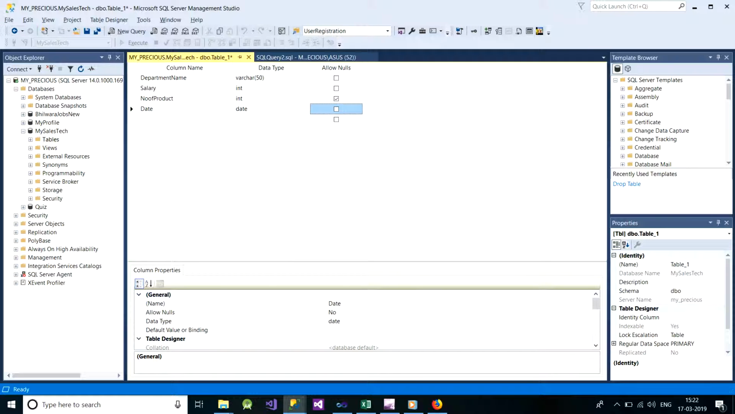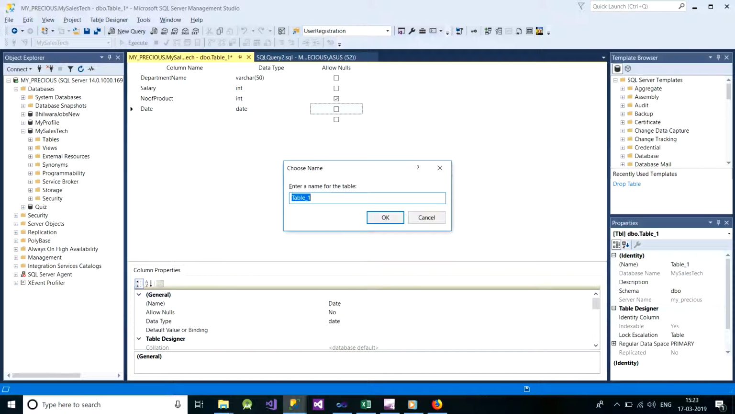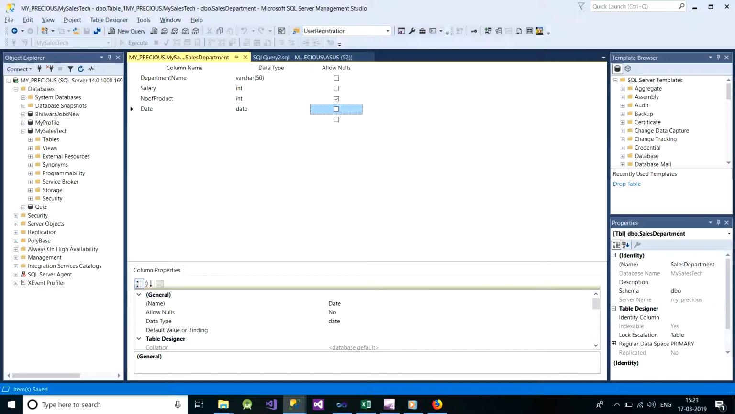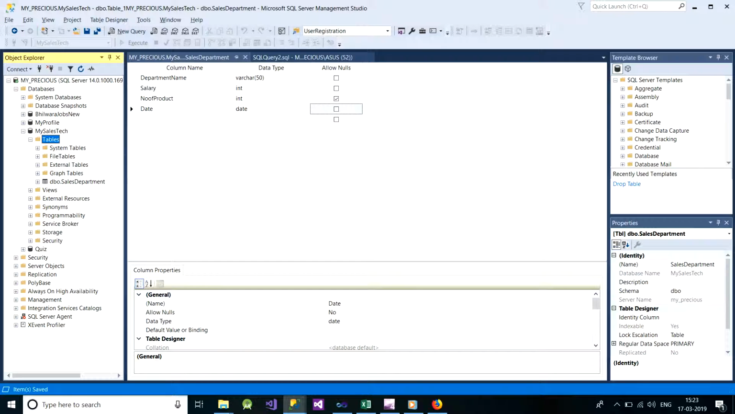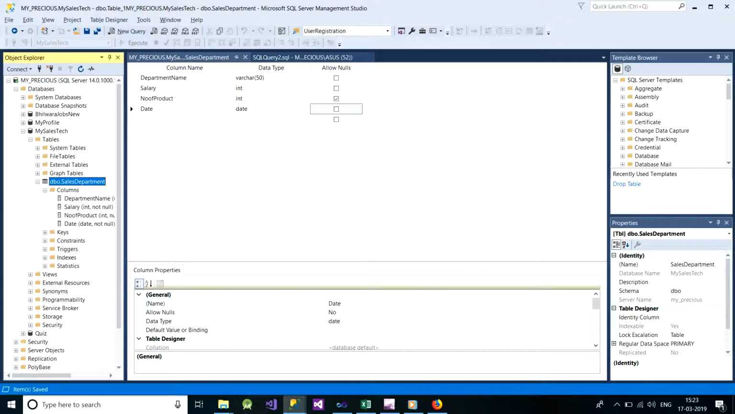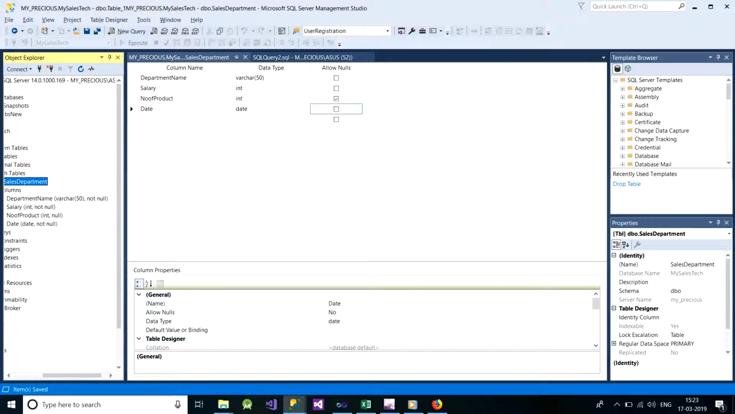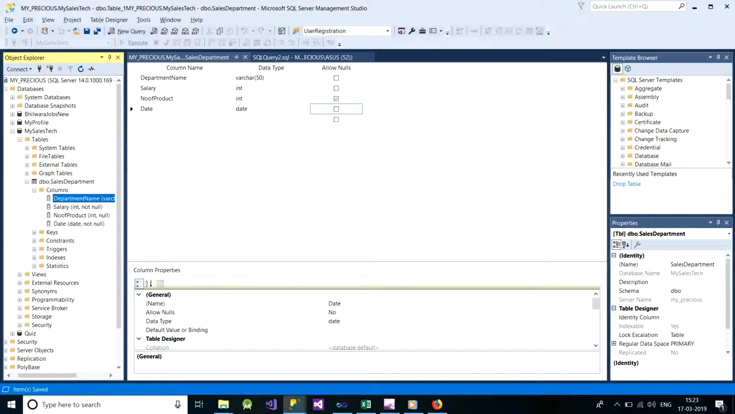Now press Control S to save the table. The table name would be sales department. Click on OK. If you refresh here, you can see your table is listed here. Now if you explore this, you can see the columns, the data types, and the basic properties of a column. So this is all about the creation of a table.